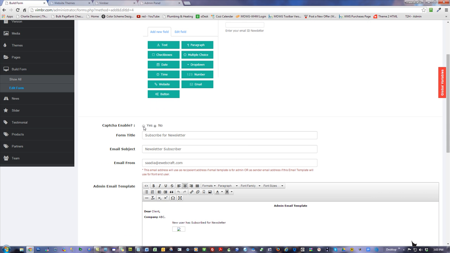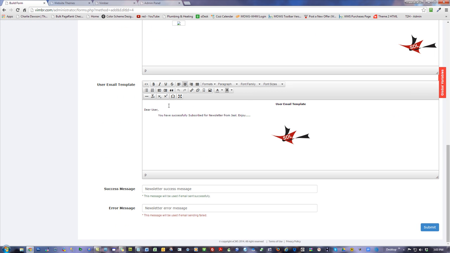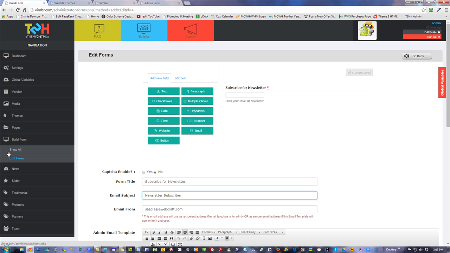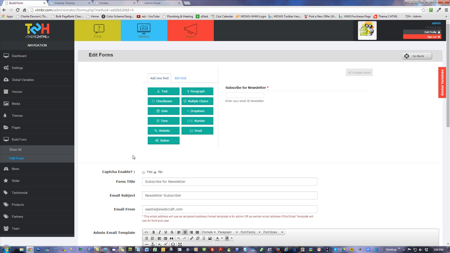You can enable CAPTCHA by yes or no, and you can come up with the title of your form and the subject for the email, where it goes, what email address, what the one guy sees, what the other guy sees, and continue. Success and error message, submit. So you can create forms, you can duplicate forms, you can even edit fields that already exist. So it's completely up to you how you want to do the form.